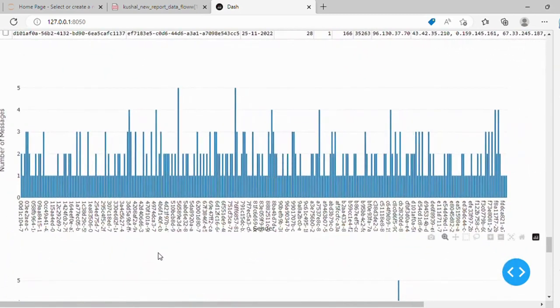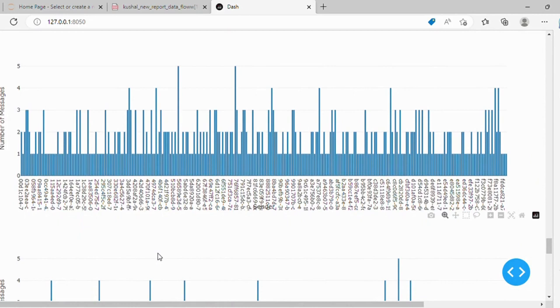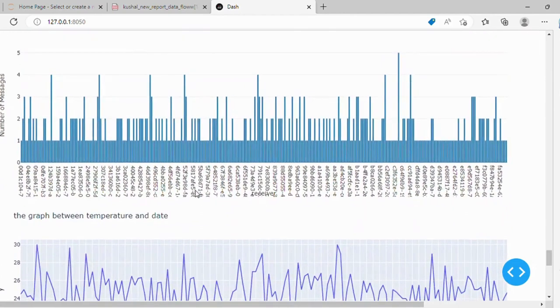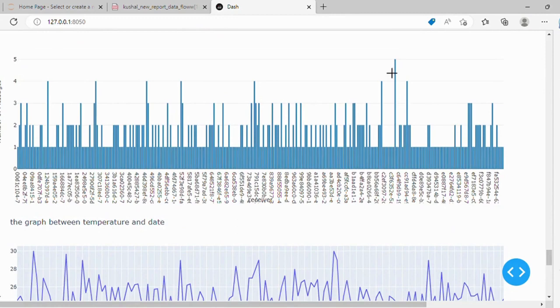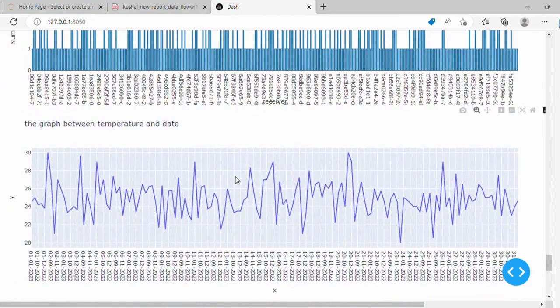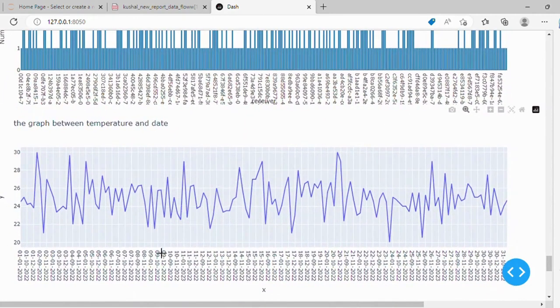Okay, and I have checked how many messages a particular sender sent. The highest is five. The particular sender has sent five messages. One second. Yeah, he is the sender who sent five messages, and he is another sender who sent five messages. And these are the receivers who received more messages. He is a receiver who received more messages.